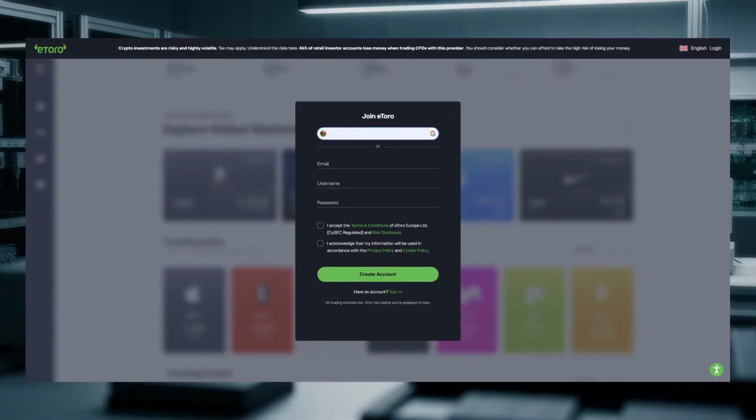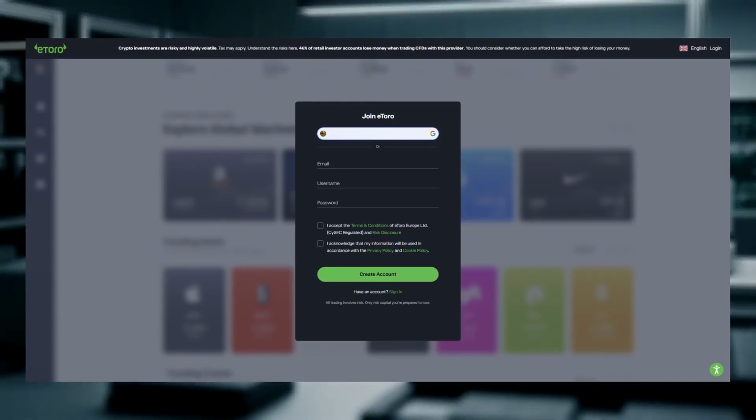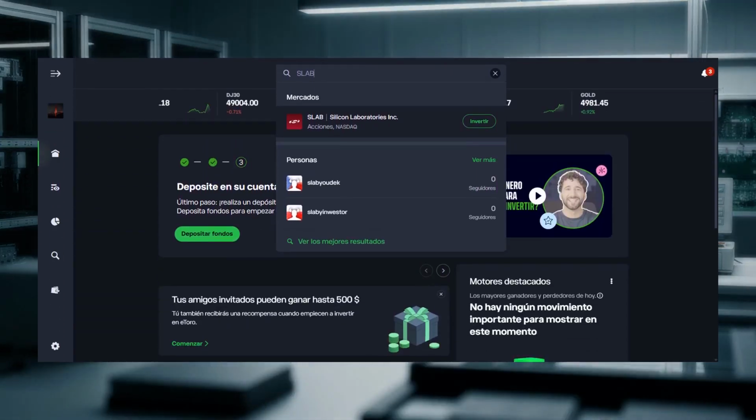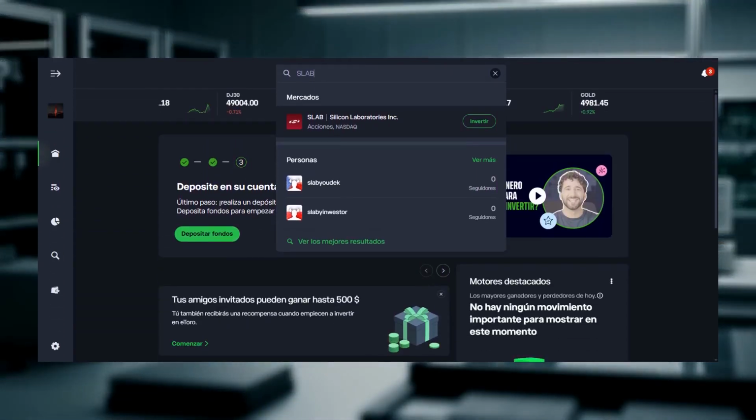To trade, you must use a broker, and I'll use eToro as an example to show the typical process. After registering, you will usually need to verify your account with an identity document and add funds before you can place orders. Use the platform search bar and enter the ticker SLAB to locate the company listing. Confirm you select Silicon Laboratories Inc. from the search results to ensure you have the correct stock.